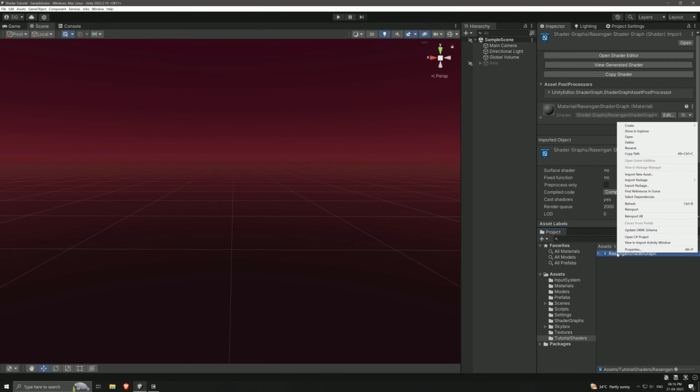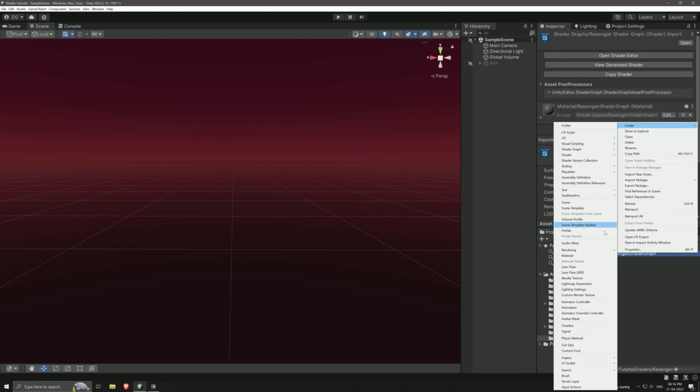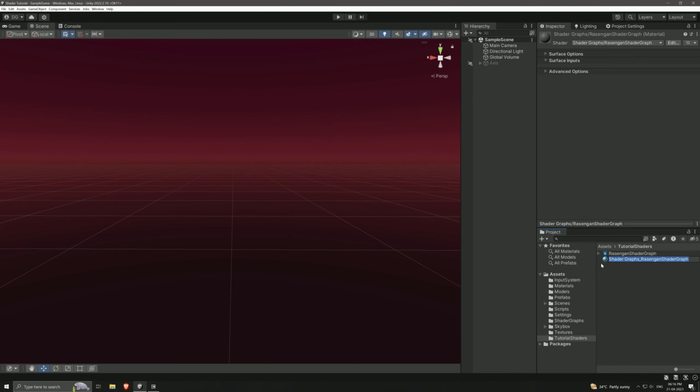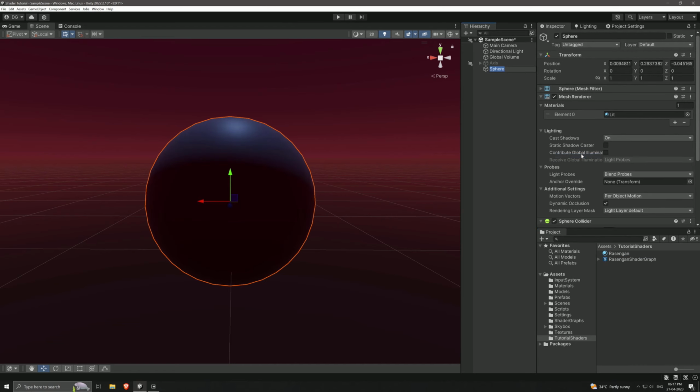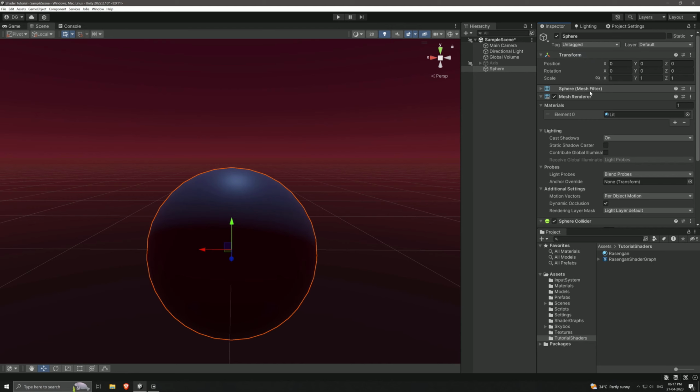Create a material, so right click, create, and material. Let's call it Rasengan. Create a new 3D sphere in our scene. Here we go. Just reset it and assign our material to the sphere. Let's open the shader graph.